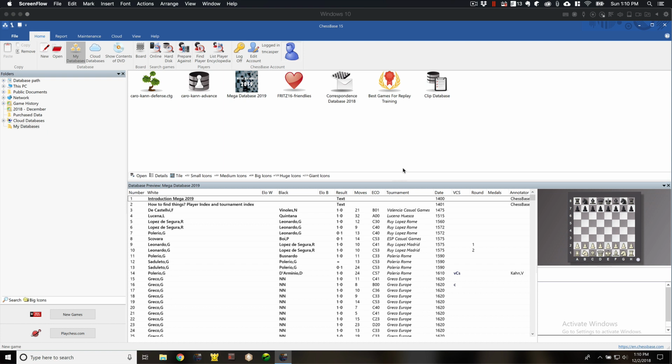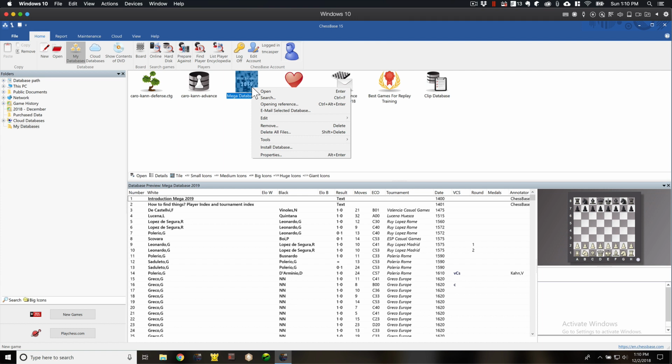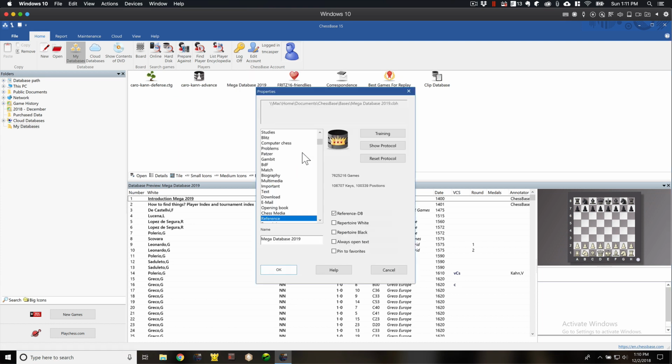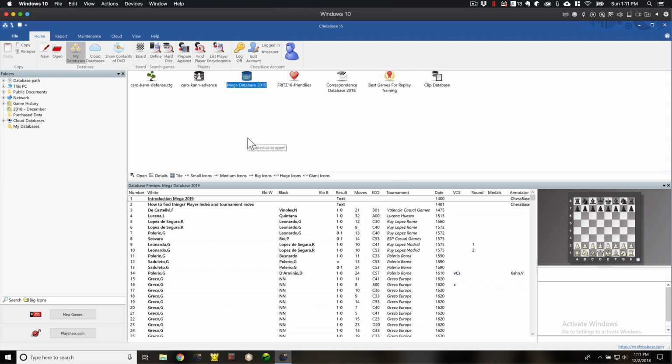So the first thing you want to do is make sure that your database is set to be a reference database that you're using. We talked about this, I think, in a quick tip video a few days ago. But just to refresh your memory, you're going to right-click on the database you want to use. In this case, I want to use my Mega Database 2019. So I'm going to right-click on that and go to Properties, and just make sure that reference database is checked here. That means that ChessBase will use that database as the default database to search during any type of function where it needs to search. Okay, hit OK out of that.